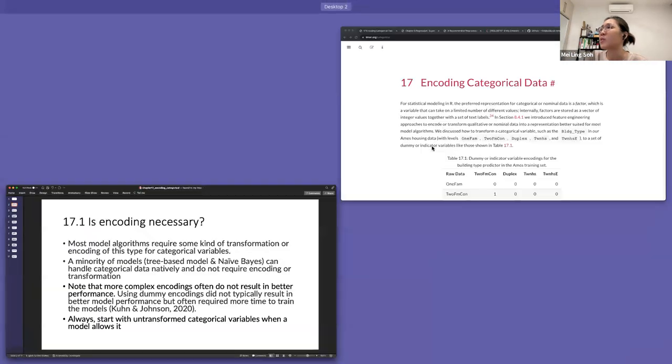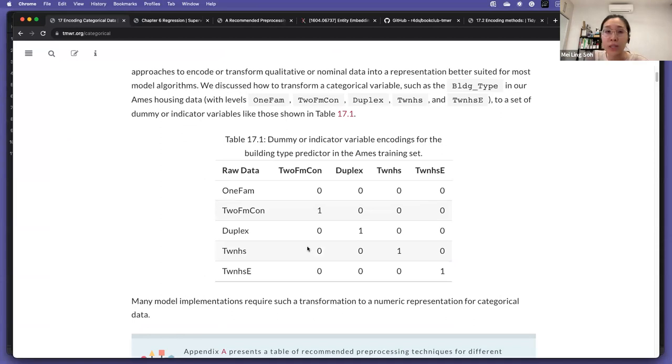I'm not sure how familiar you are. The one that I use more often is called dummy encoding, also known as one hot encoding. This is the way where you take a limited number of categorical data and change it into a numerical format. Usually in dummy encoding, each of your categories will be transformed into a binary vector representation, zero or one. So you will have a unique category. Let's say in this case we have building types, and for that category, the corresponding dummy variable will be set to one, otherwise it's always set to zero.